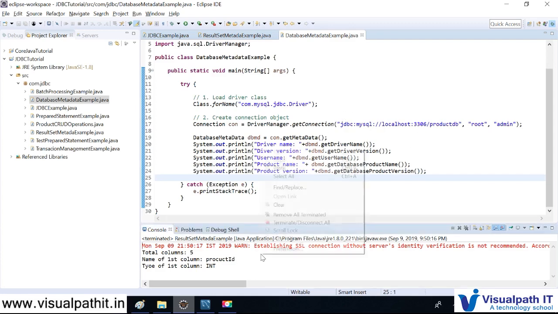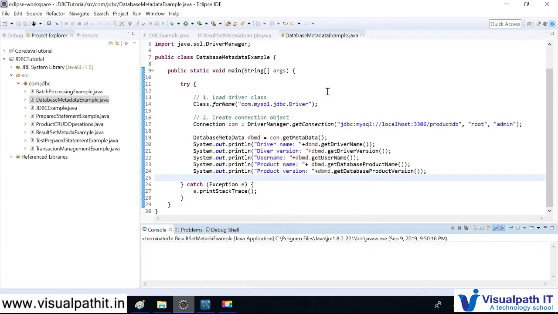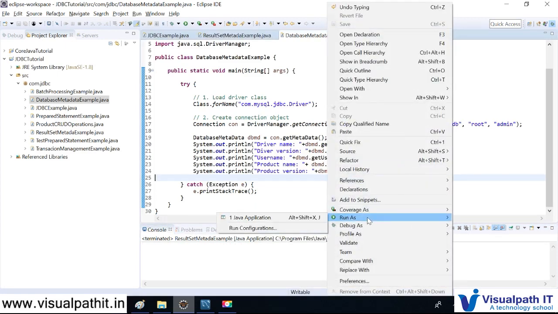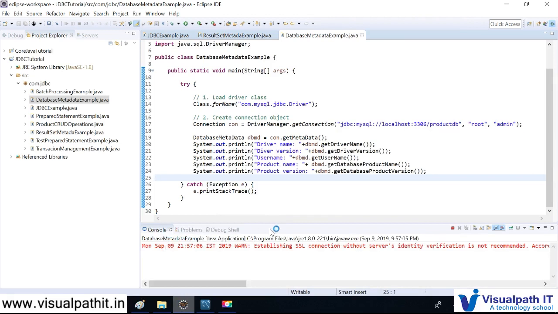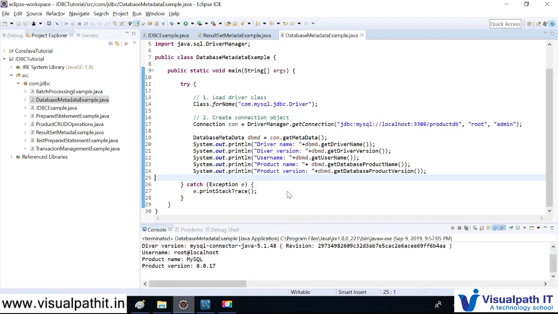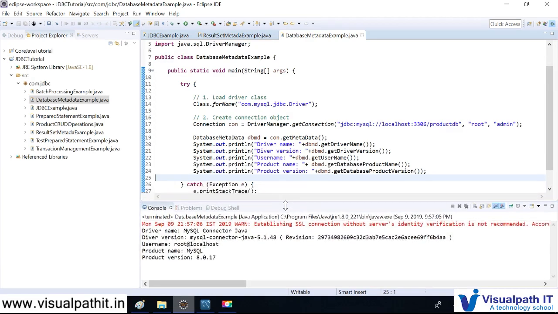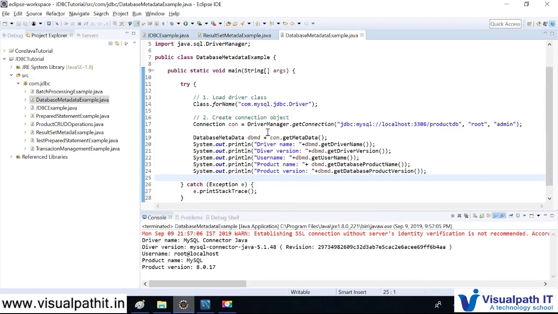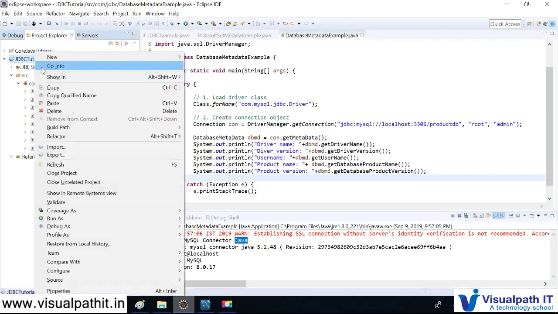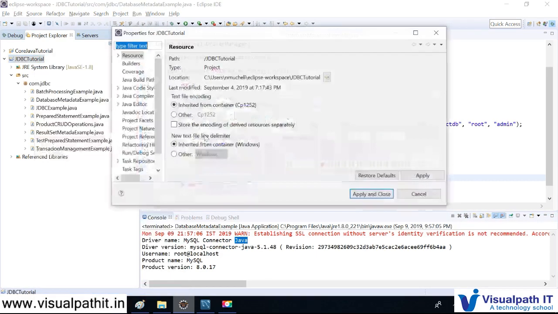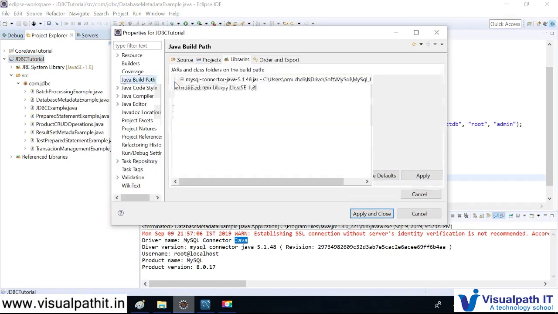And I'm just clearing this data. So let's run this code. We can get the database related details in the console. Let me expand this a little bit. Now we can see the database details like driver, which driver we are using, the MySQL connector, which we added in our application. If you see the libraries here, in the build path libraries, you can see which library we have added.